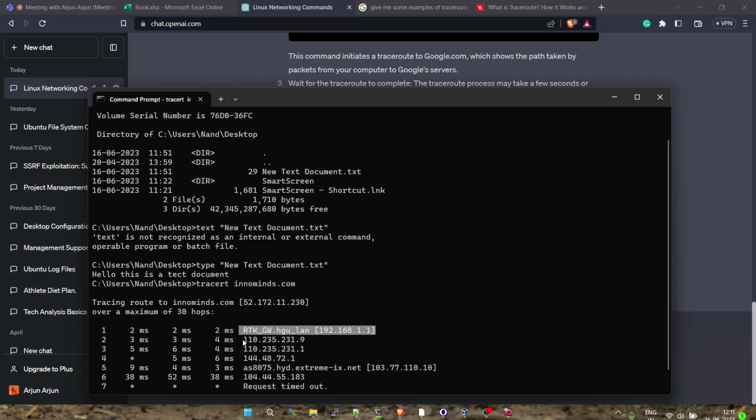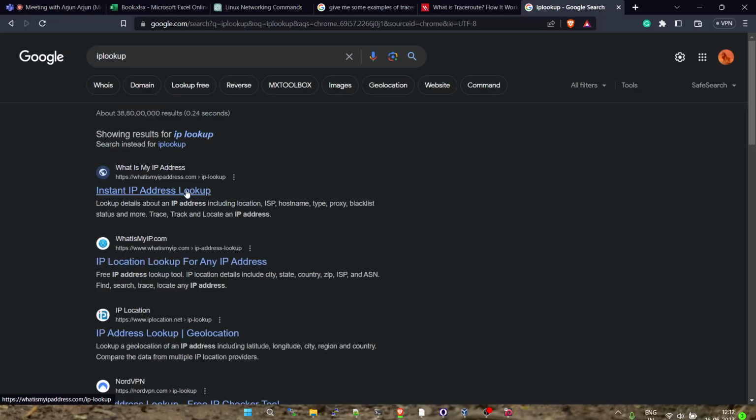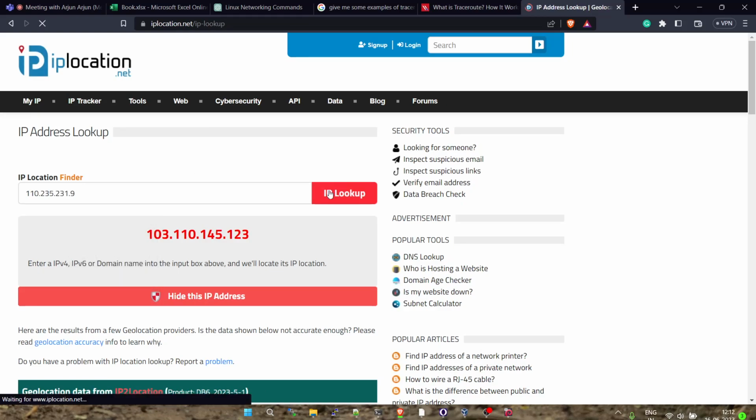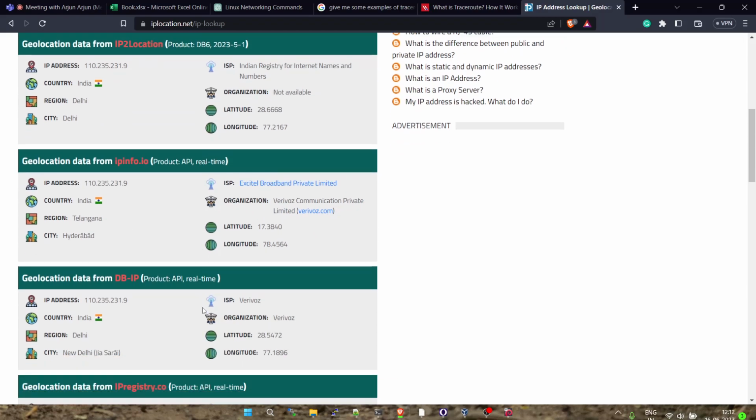Now you might be getting it. Now, what is this particular 1.2 dot whatever? Let's see what exactly that is. Let me copy that. IP lookup. Paste the IP address and see, it will give you the information. Okay, it says IP lookup, India country, organization, and so on. Probably some ISP IP address.